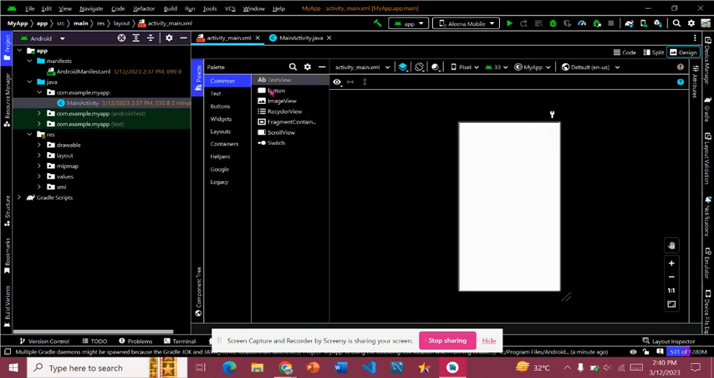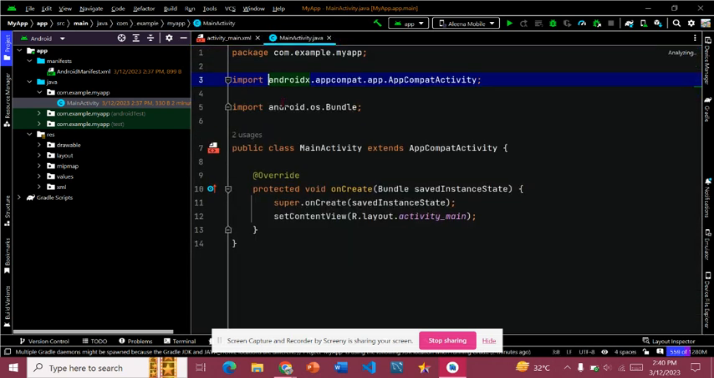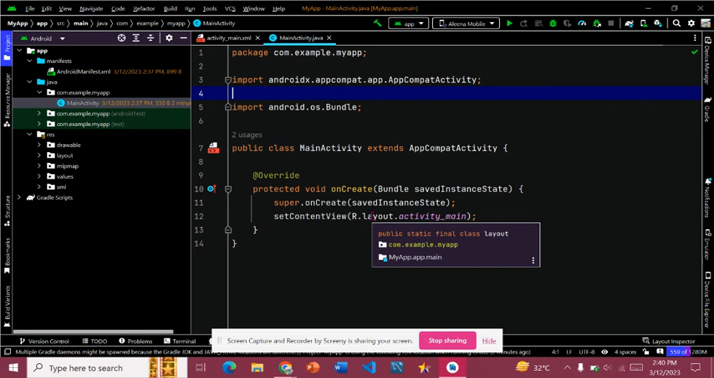For example, if I drag just a button here or something like that, I can drag and drop like this and design whatever I want. And this is the XML layout file, and the other one is the Java file. I already told you that this is the main functionality of the app.